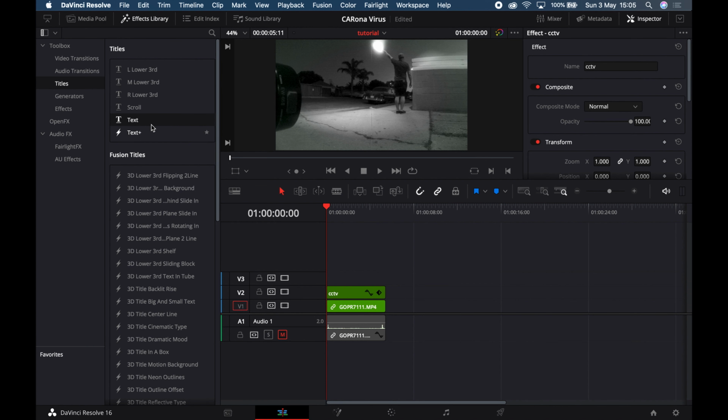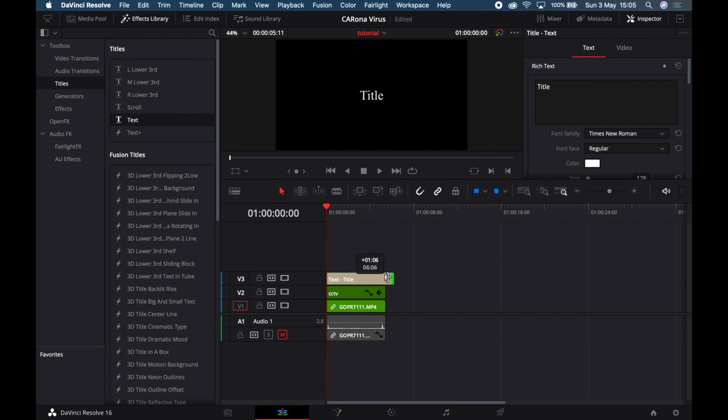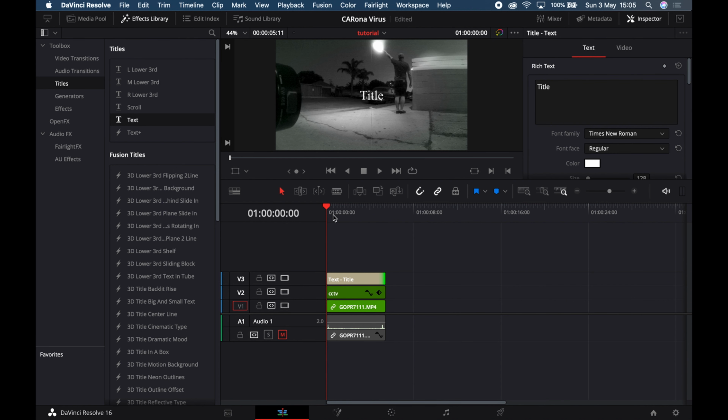Well, we could probably add some text overlays on there, maybe the date, maybe the type of camera that we're using, or something like that. So come up to Effects Library, under Titles, hit Text, and then we'll drag this onto a timeline, and just make sure it's the same length as our clip. Come to the beginning, and let's call this Exterior Cam 01.